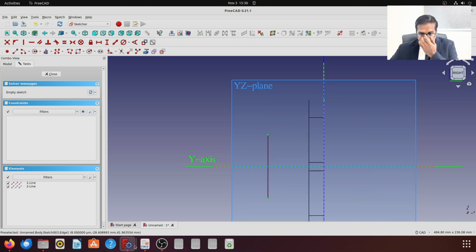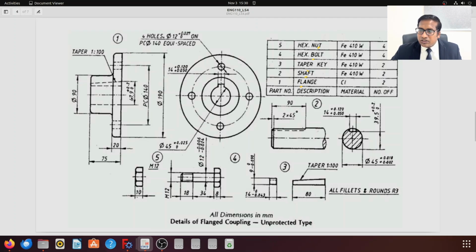So I need to understand, this is a 1:100 taper, which means for every 100 mm horizontal length, the vertical length should change by 1 mm. So for 75 mm, the change in vertical distance will be 0.75. So if the larger end is 47.90, then the smaller end will be 47.90 minus 0.75.